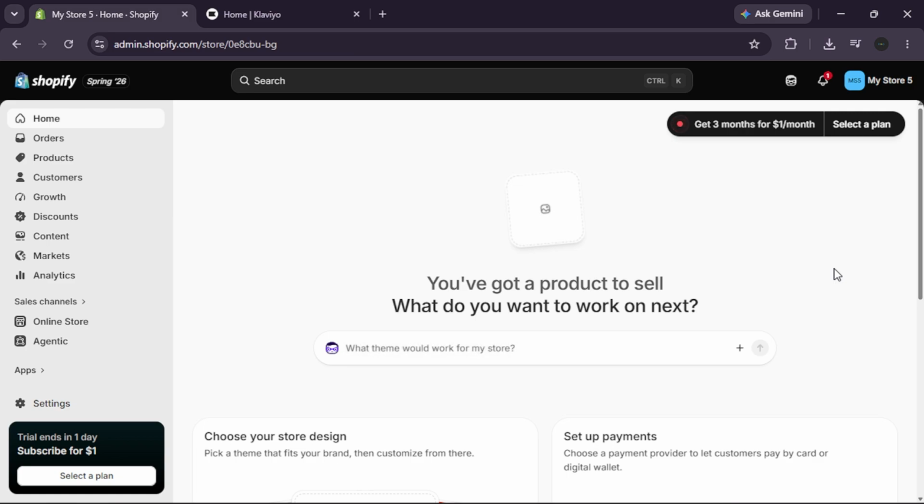Klaviyo is a tool that helps you send emails to people who visit your store, buy something, or sign up for your email list. You can use it to send welcome emails, discount emails, cart reminder emails, and many other simple messages. I'm going to keep this very simple, so even if this is your first time using Klaviyo, you can follow along step by step.